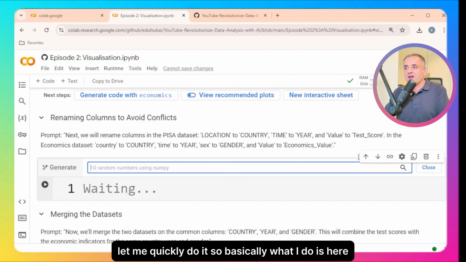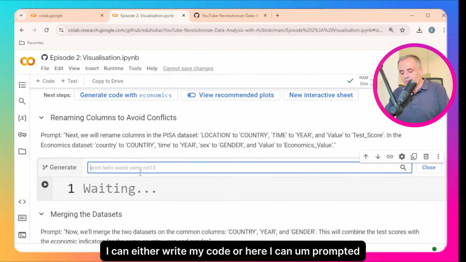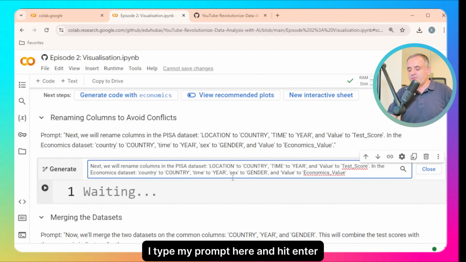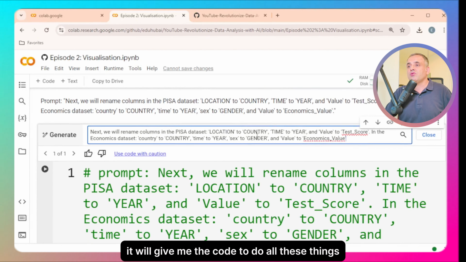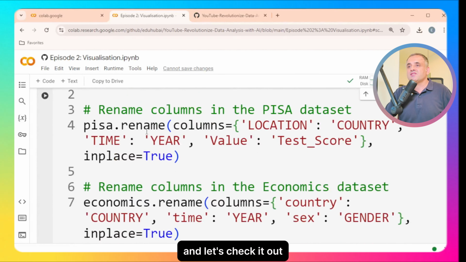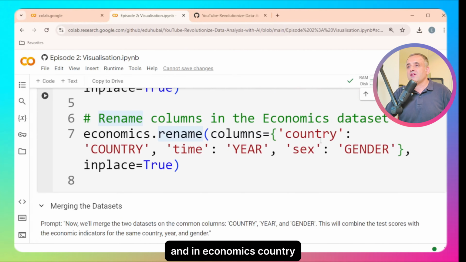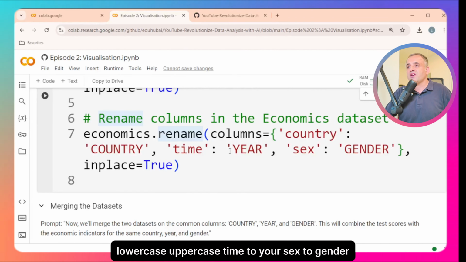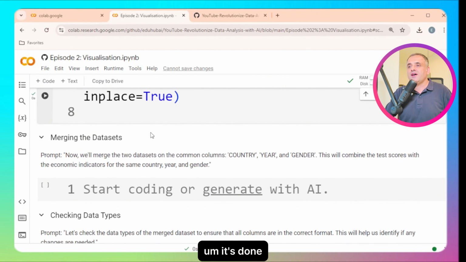So basically what I do is, here I can either write my code, or I can prompt it. I type my prompt here and hit enter, and hopefully it will give me the code to do all these things. Let's check it out. Rename columns: location to country, time to year, value to test score, and in economics, country lowercase to uppercase, time to year, sex to gender. When we run it, hopefully it's done.